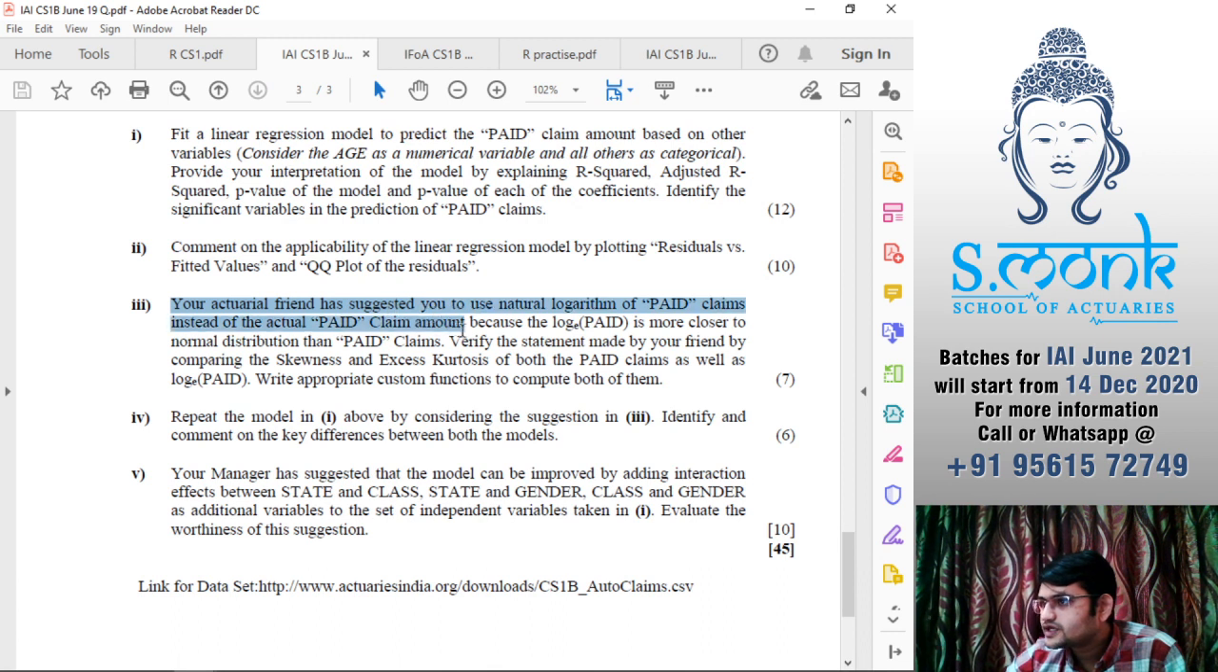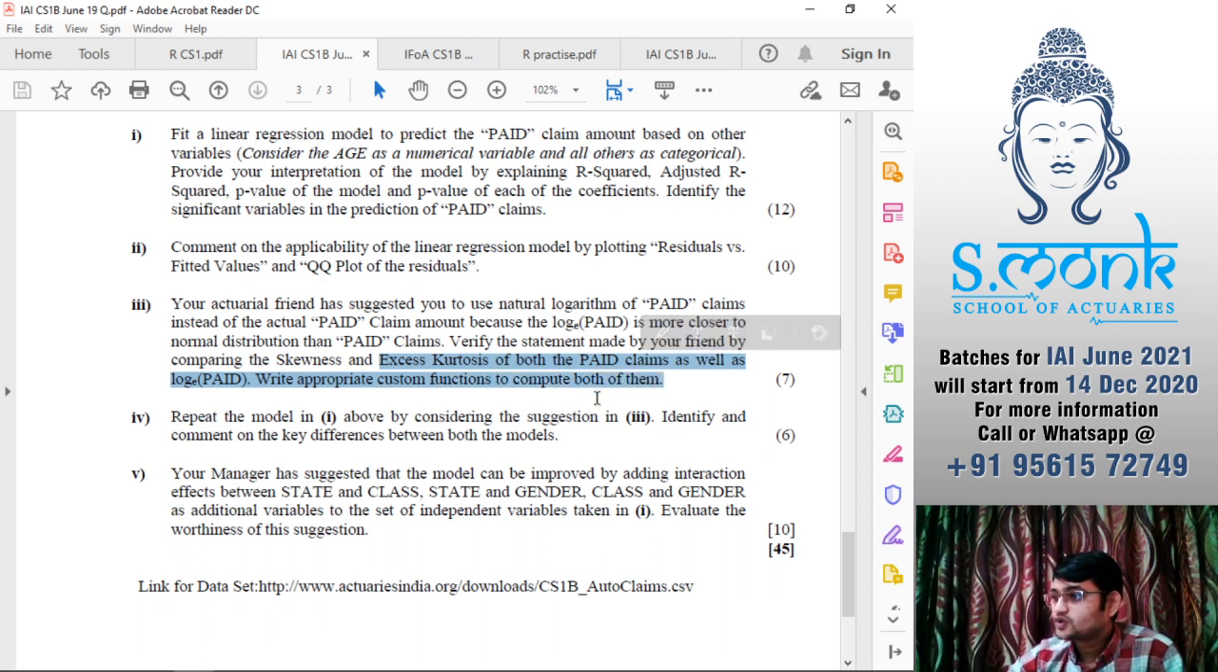Your actuarial friend has suggested that you use a natural logarithm of paid claims instead of actual paid. Now see, natural logarithm, you will have to use ln of paid instead of using paid. It is more close to a normal distribution than paid. You can check that. Verify the statement made by your friend comparing the skewness and kurtosis of both paid claims as well as log paid. Write the appropriate custom function to compute both of them.